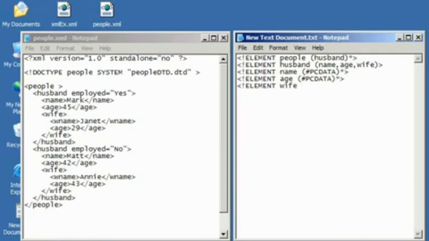And notice inside wife right here, we have something more than data. We have actual elements in there, so we need to list those. We've got a W name and an age. Get my typing right here. And we'll say that you can have 0 or more of those. And then we will point out that W name is taking PCDATA. And we'll close it. Now, if I were to validate this right now, hopefully it would be okay.